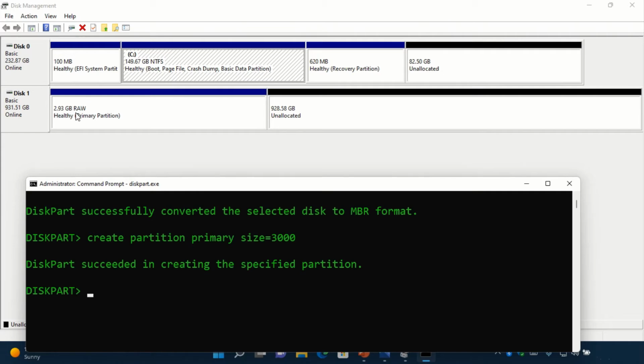And here, as you can see, it says RAW. RAW means there is no file system. In other words, it's not formatted. So I just created the partition, and it is a primary, but I still did not format it. This is the last step we will do. Once I format it, instead of RAW, it will show you the file system. Is it FAT, FAT16, FAT32, exFAT, NTFS? We will see this. But now I just finished creating my first partition.